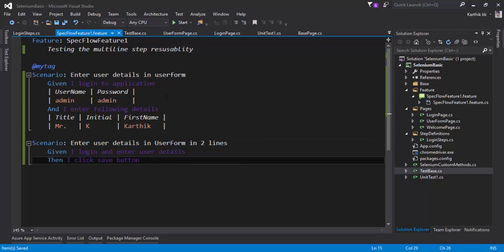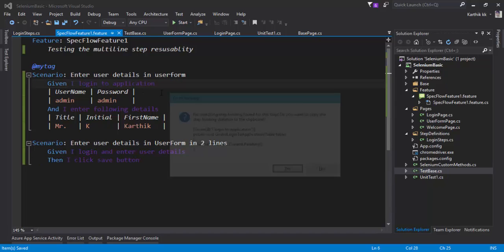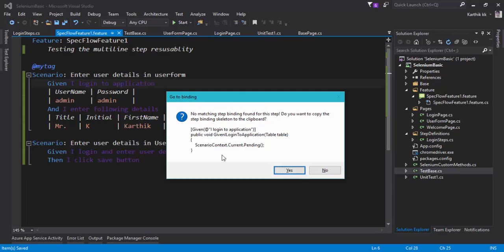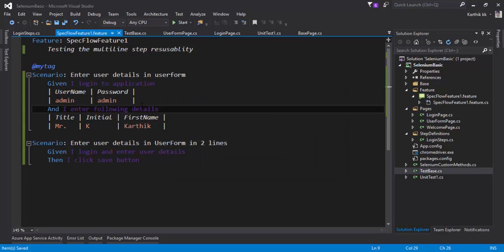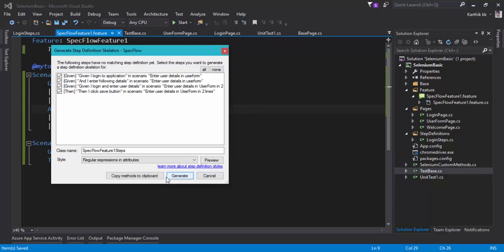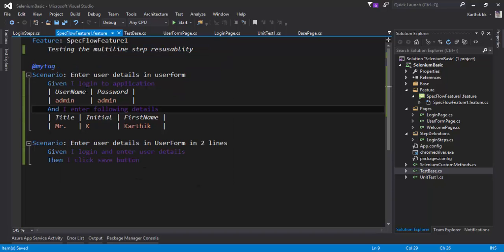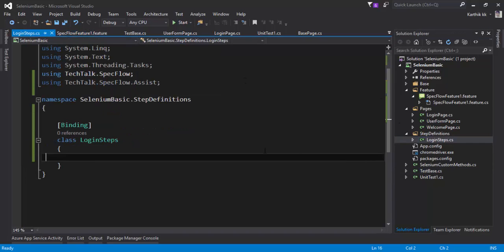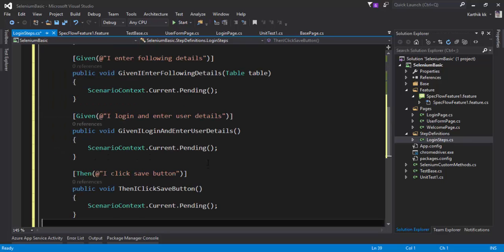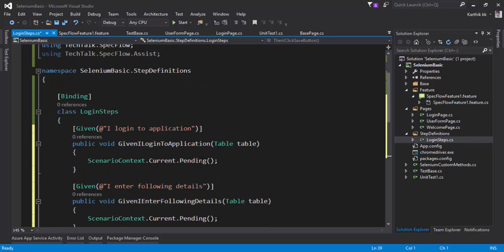I'm just quickly going to implement this step definition and see how it works. I'm going to press F12, and you can see that it says no matching step definition. So I'm going to right click and generate the step definition, and copy all these methods to clipboard. Then I'm going to go to the steps which I have already written here, LoginStep.cs, and within this class I'm just going to paste these step definitions. Cool. And then I'm going to start implementing this code.